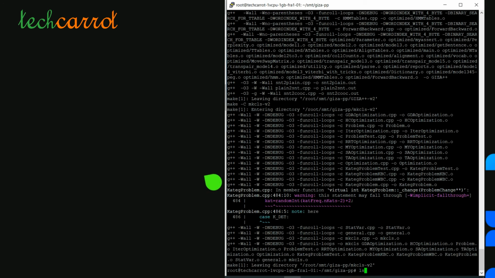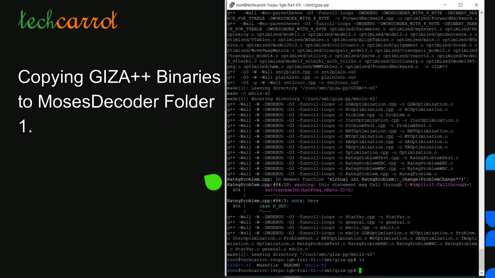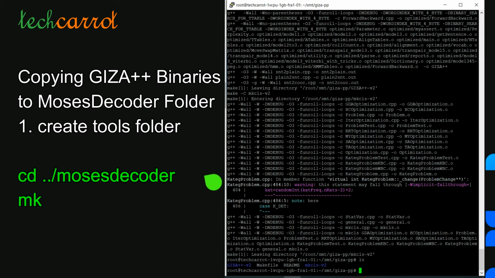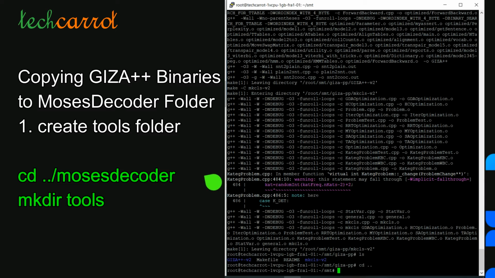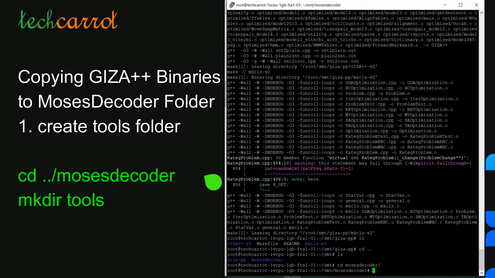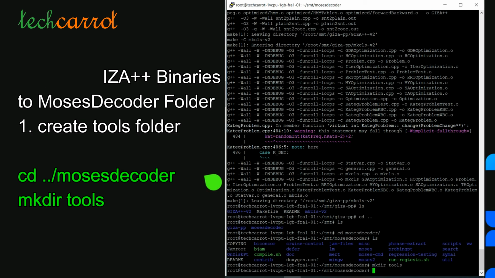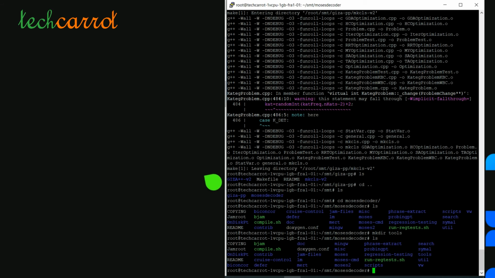In this step, be sure to keep a look at your console in order to catch any error that appears during compiling using the command make. And once completed without any errors, we copy all Giza++ binaries to the Moses decoder folder under a subfolder named tools. For this, we just create a folder using the command mkdir tools under the folder Moses decoder.